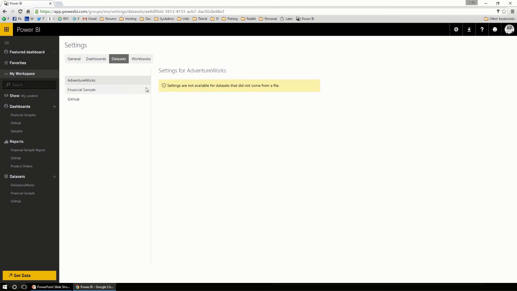If we look at the AdventureWorks database, there are no settings available, and the reason is because whenever you refresh your dashboards or you query the data here in Power BI, it's always executing those queries in real time against the SQL Azure database.